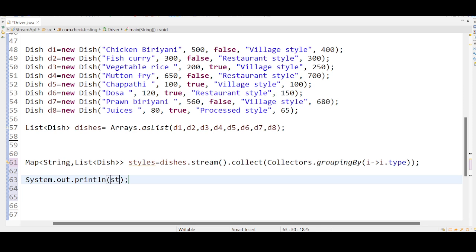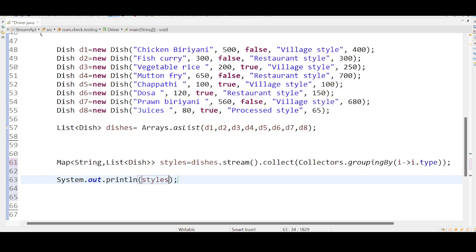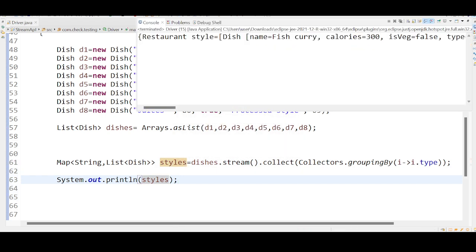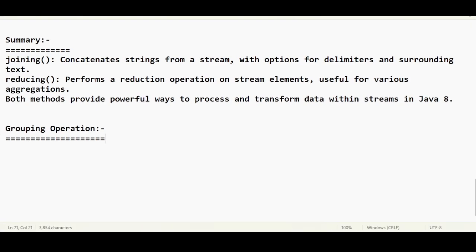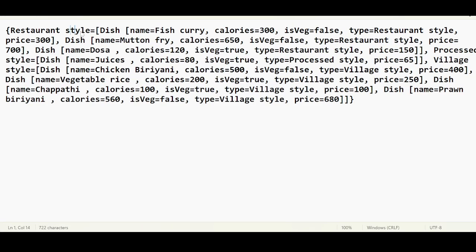The moment I do styles, okay, let me run this in the console. Okay, restaurant style, you have the dish name. Now if you see the output, it's self-explanatory. Let me copy this and put it in the editor. So you got restaurant style. Among the restaurant style, you have these dishes. Okay, you have fish curry.